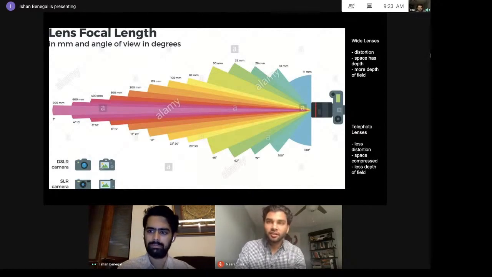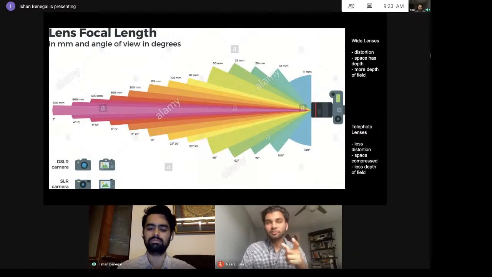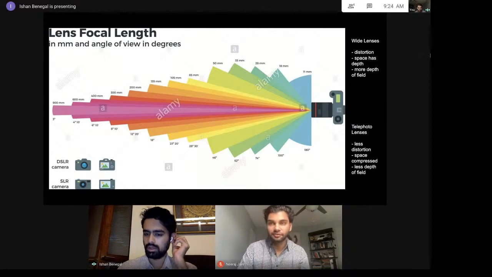Exactly. But the one thing that's interesting about wide lenses is that space tends to have more depth. So two subjects at the same distance with a wide lens will feel further apart than two subjects at the same distance with a longer lens, and we'll see that in the next couple of slides. We have a few examples of that.